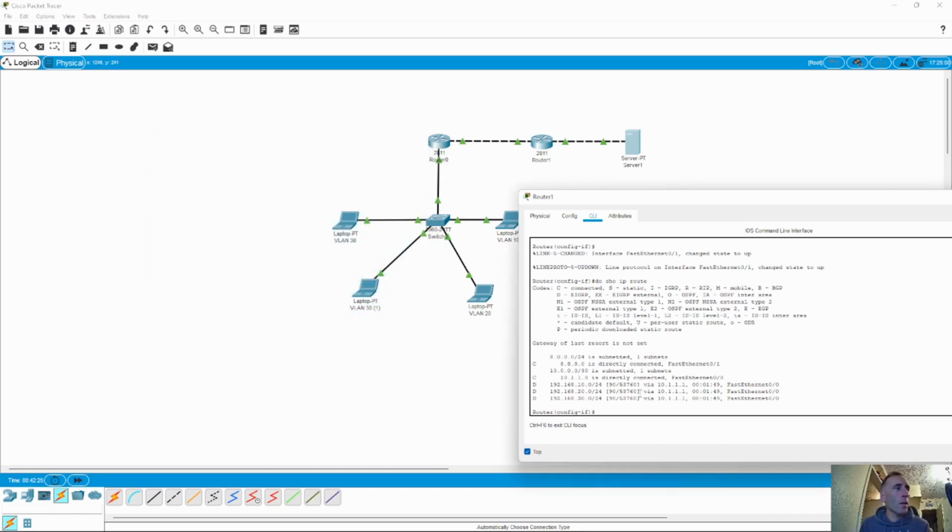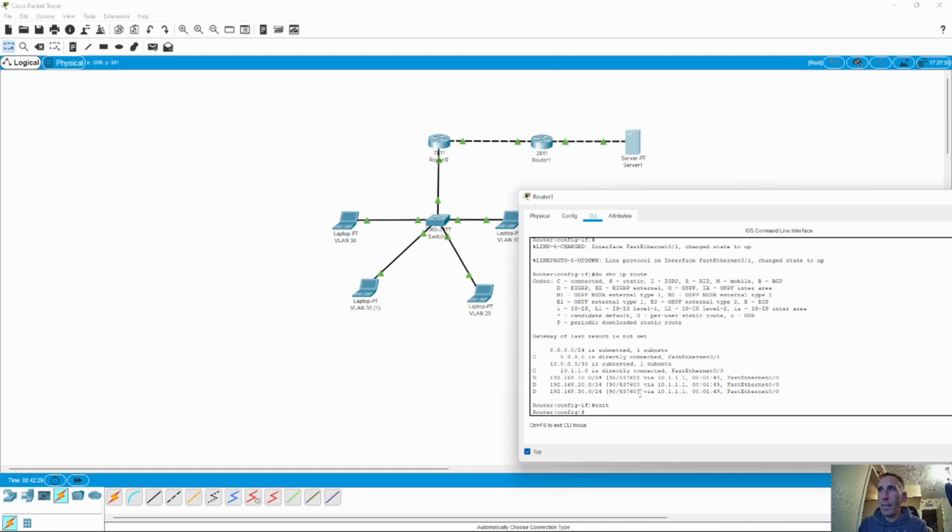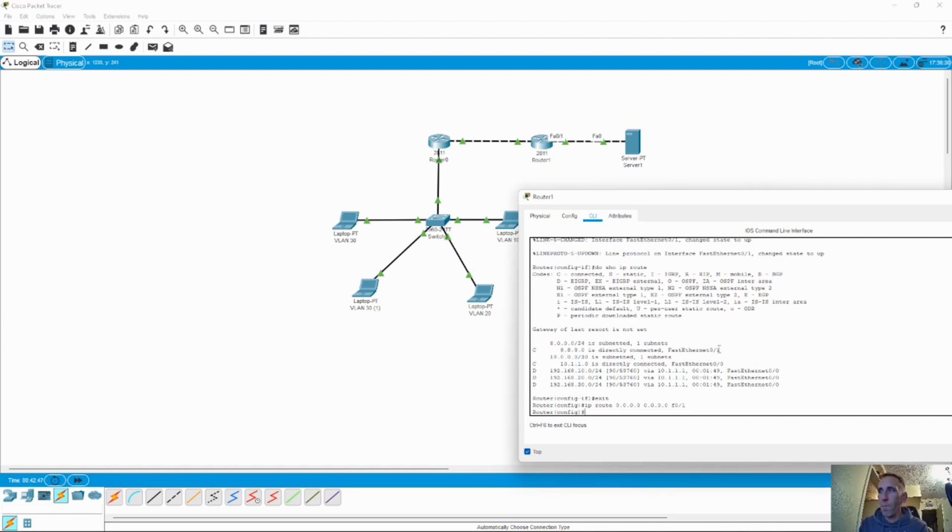Now let's go ahead and set up that gateway of last resort. So we're going to hit exit. We're going to be back at just this config prompt right here. We're going to type in IP route 0.0.0.0 0.0.0.0. Now we can either send this to a next hop or an interface. Usually you want to send it to a next hop, but this time we're going to send it to an interface, which is going to be interface F0/1. So we're going to say F0/1.